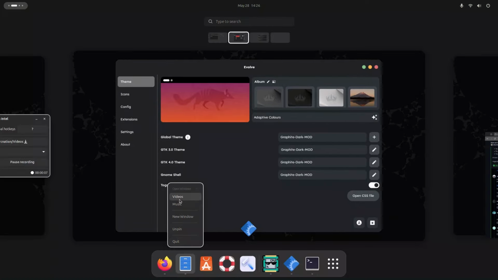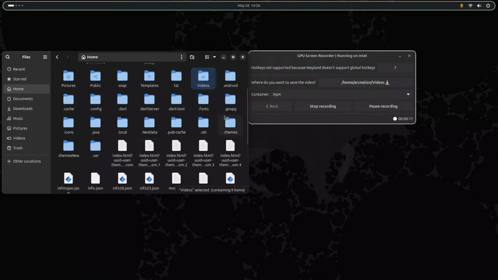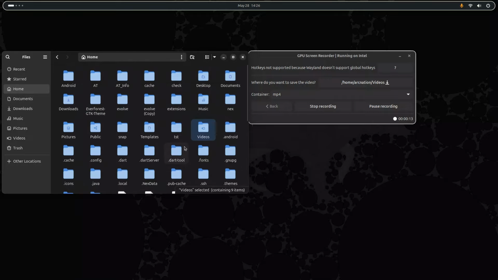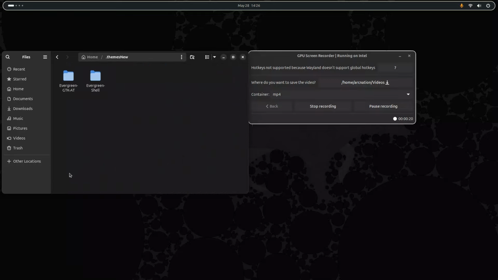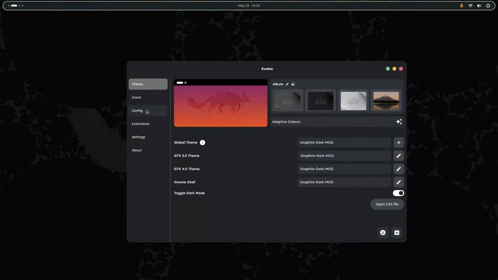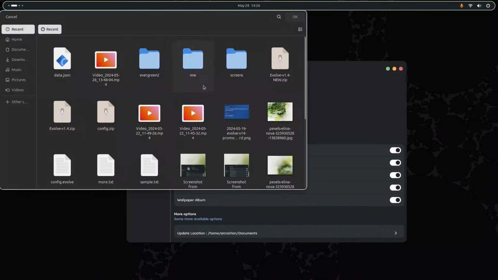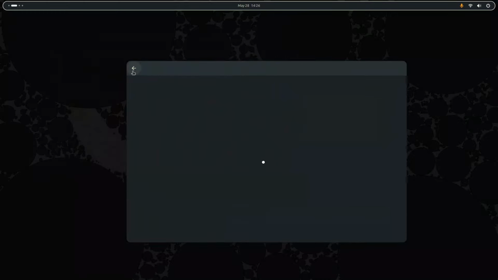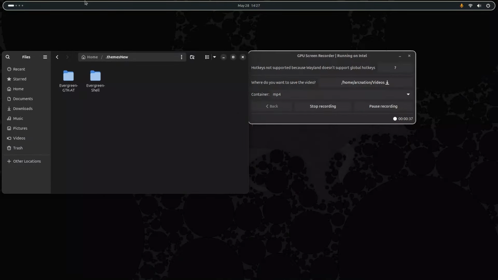But I already have the modified version of this theme, so I'll just head over to home, and I've kept it actually inside .themes new. Now you can download all these packages from the description below, and it's actually available as a config.zip file. You have to get the config.zip file and just apply it from the Evolve app, which is apply config. Just apply the config.zip. For example, we have one over here, so just apply it from there and it will be done properly. So it's pretty straightforward.